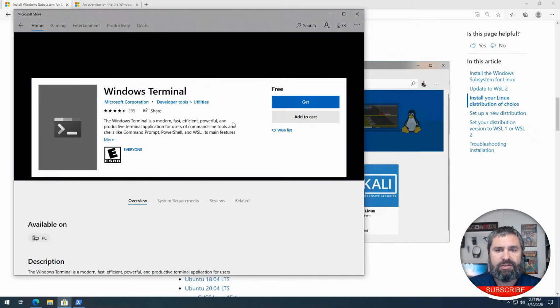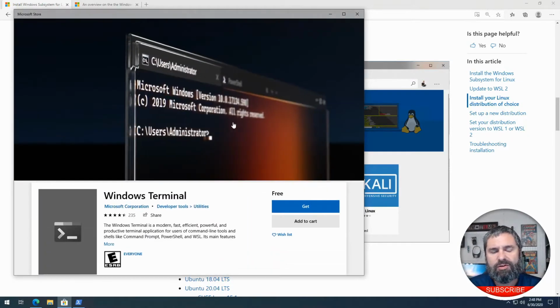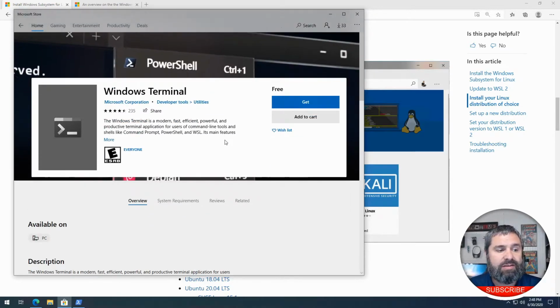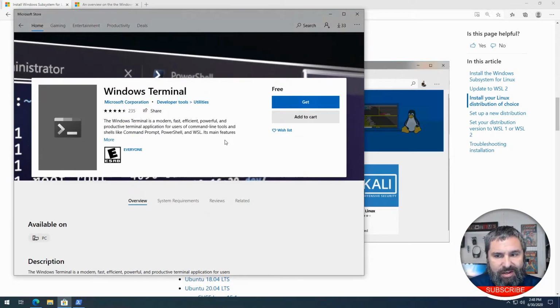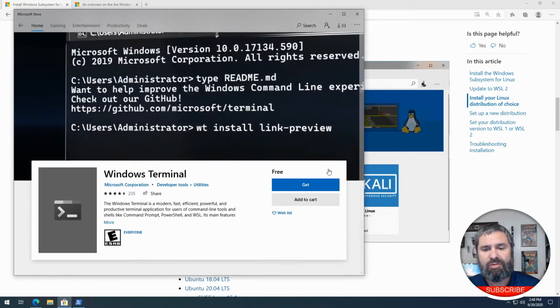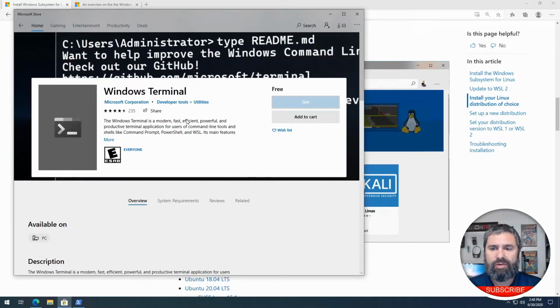If you're getting into Linux, you're SSHing into Linux on a Windows machine, you're probably using PuTTY. And so one of the advantages of using WSL is that you can use the whole WSL and SSH in using that terminal rather than doing it through PuTTY.